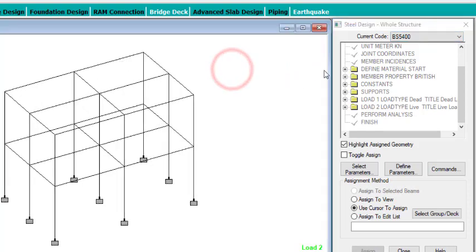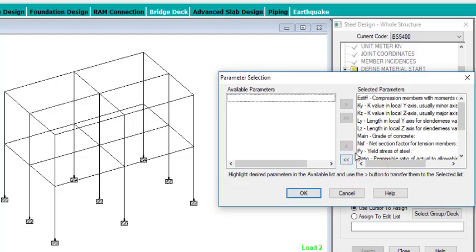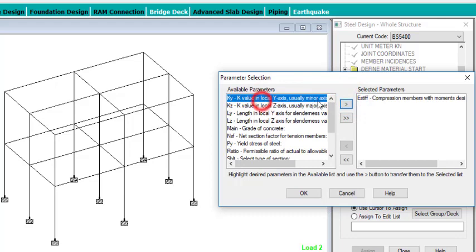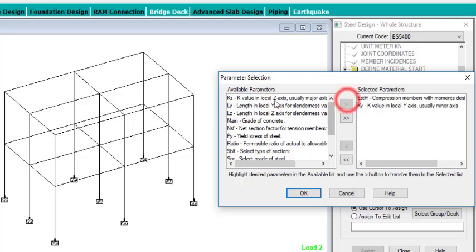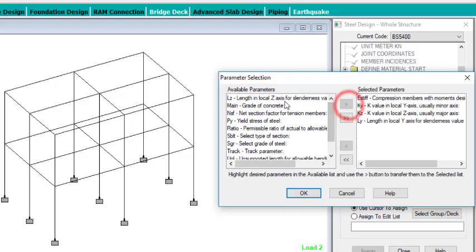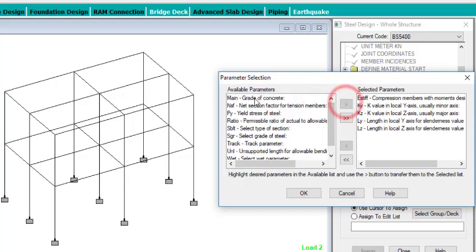Then you go to select parameters, so that I can select the needed parameters. Go to select parameter. Everything will be selected automatically. Then I can just take everything back. So I will pick the one I need. First of all, I need E stiffness. That's a compression member. You can take that. KY value, you can take that. This, you can take this. This will also be essential. LY, I can take this. This main, that's for the grade of concrete.